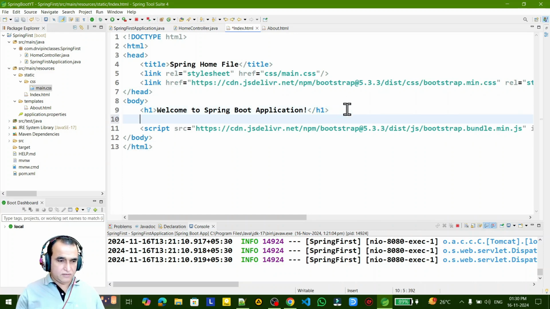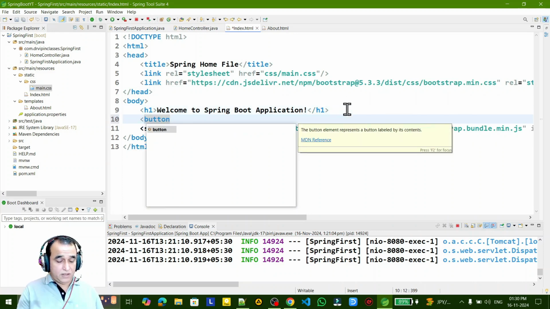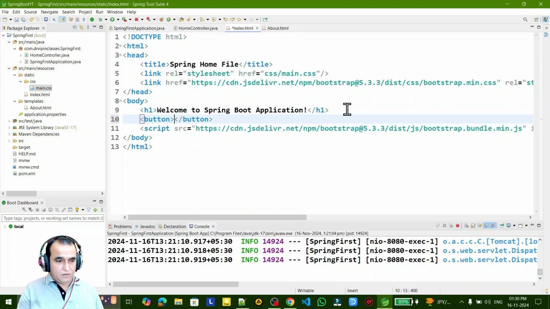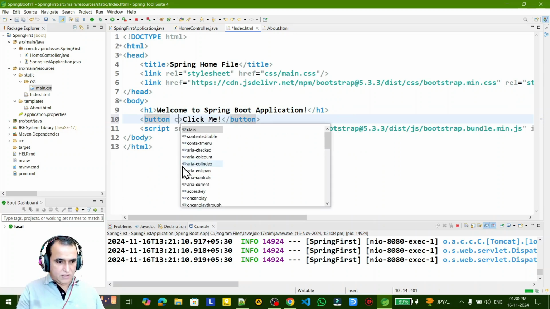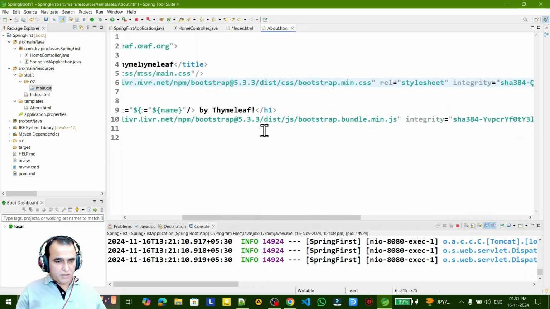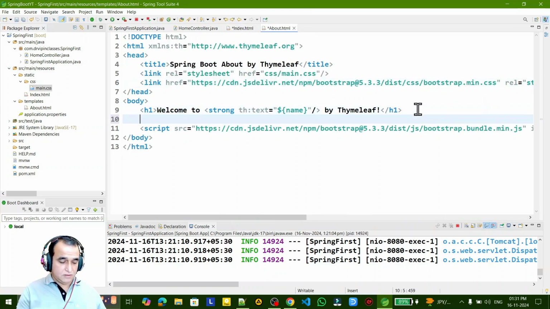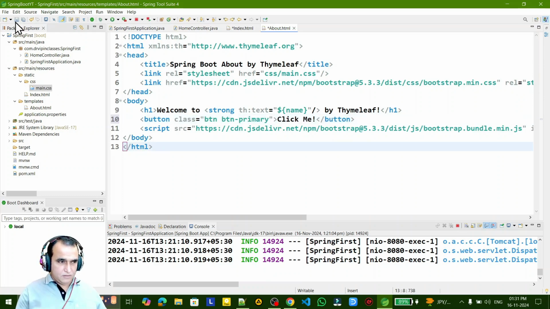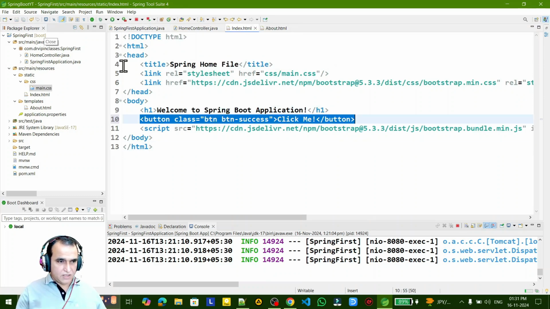Now I test it. For testing, I add a button, and in the button I say click me, and here I say class. Under this class I say btn, you can say danger, or I can say success like this. Same, I copy this button to the template also, and here after this I paste it. Here in place of this I say primary. Save this and save this also.